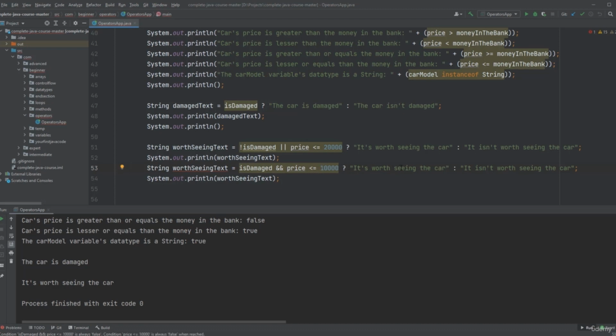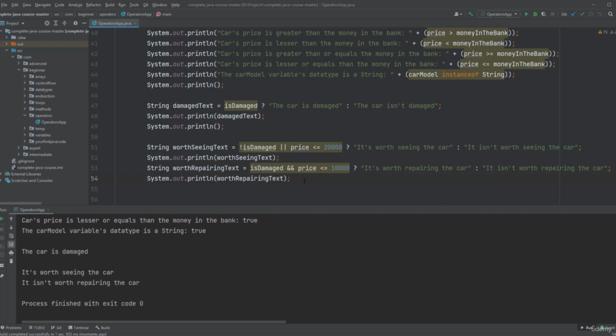And also let's change the text. So instead of seeing, and here as well. And instead of this. And we also need to change the variable name here. So copy this and paste it to here. Now running the code. And based on the price, it is worth seeing the car, but it might not be a good idea to repair it.